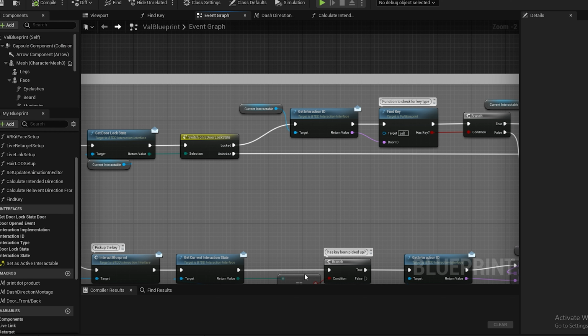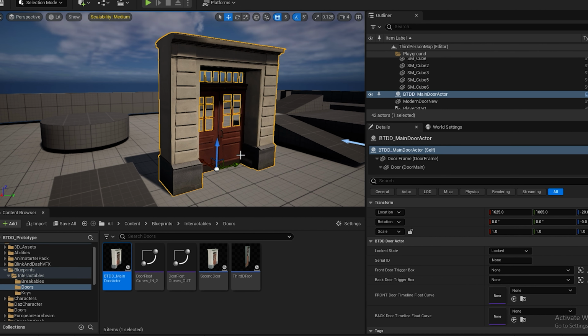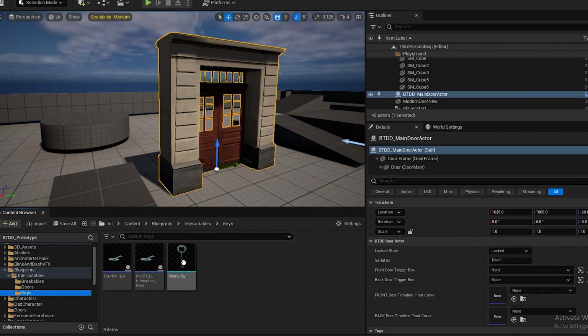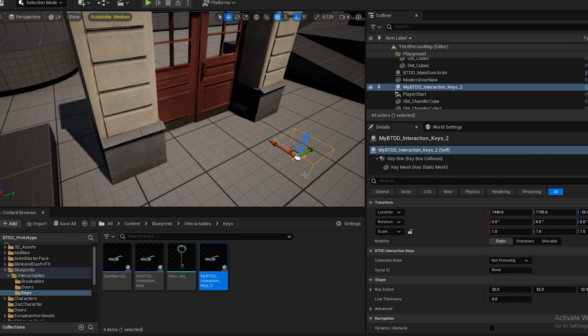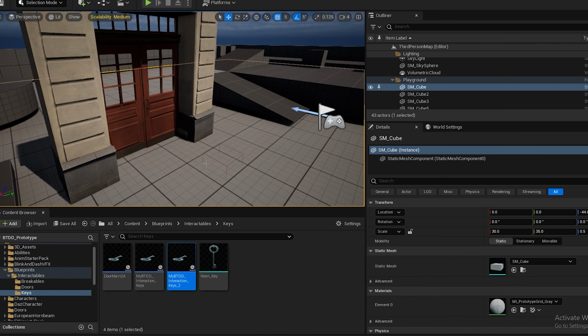You can set this dynamically. If I bring this door out here, you can see it's locked or unlocked. And if it's locked, then you must give it an ID. So let's just say door 1. And then if you have a key, let's duplicate this key, and we put this key here, and we say this key also has to have an ID of door 1.